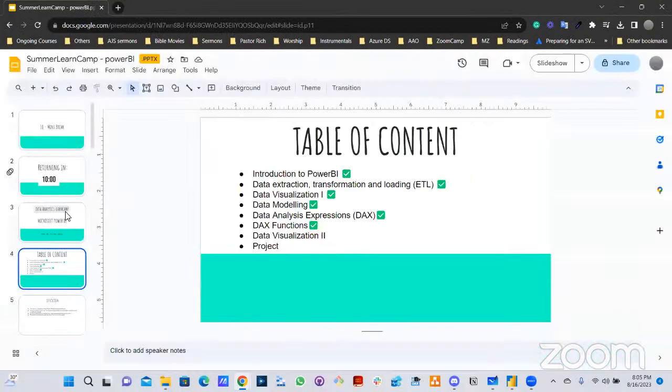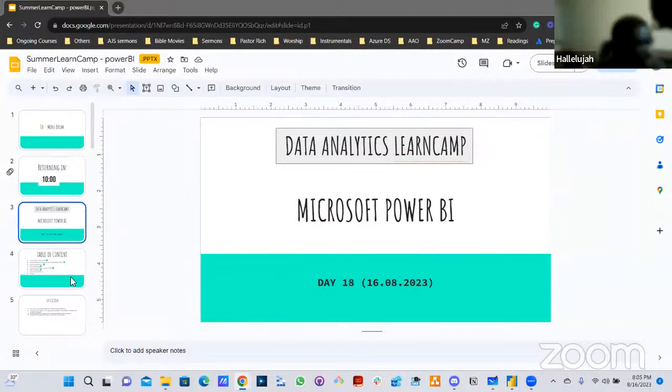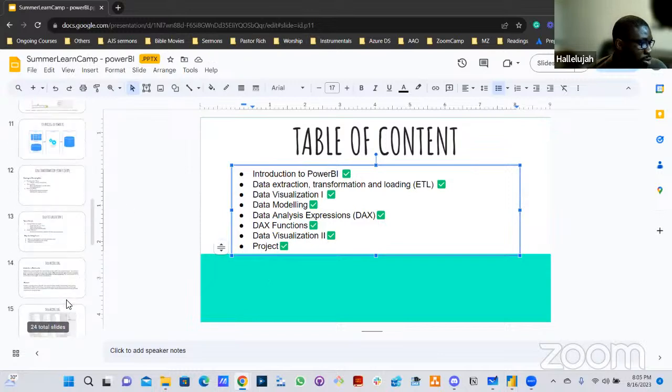Of course, from what you can see on the presentation slide, we have covered virtually everything we plan to. So this is like visualization 2. We started with that, which of course is in line with our project that we are doing gradually, that will be rounding up today. So I believe by the end of today, we should complete all of this.